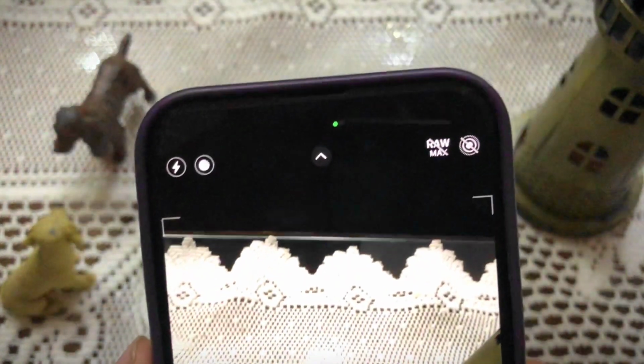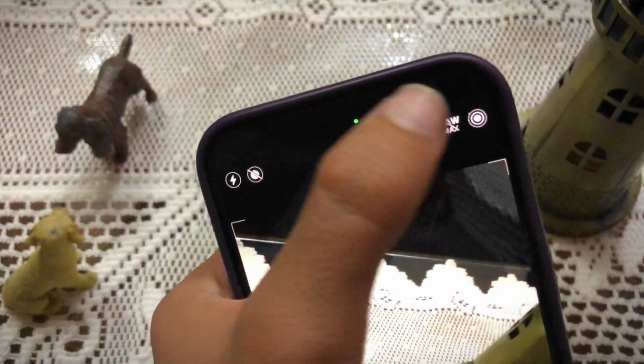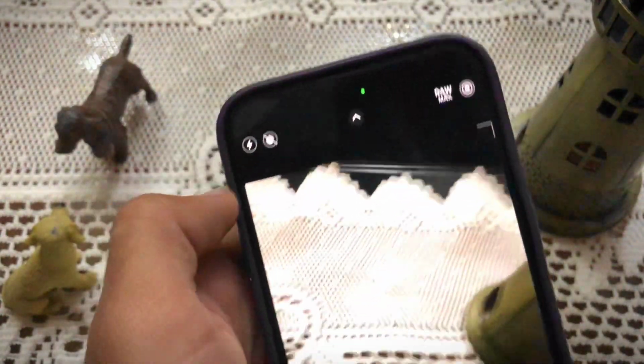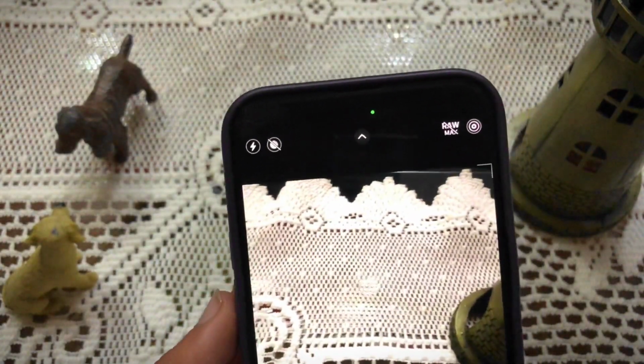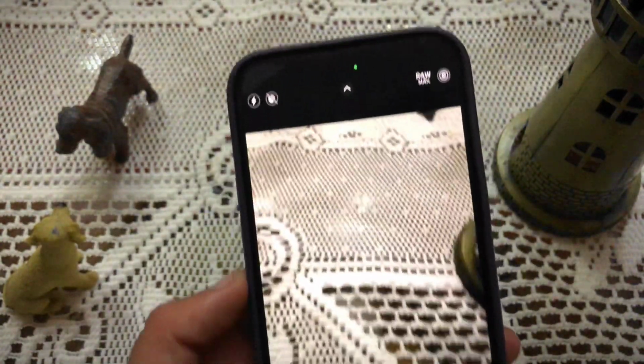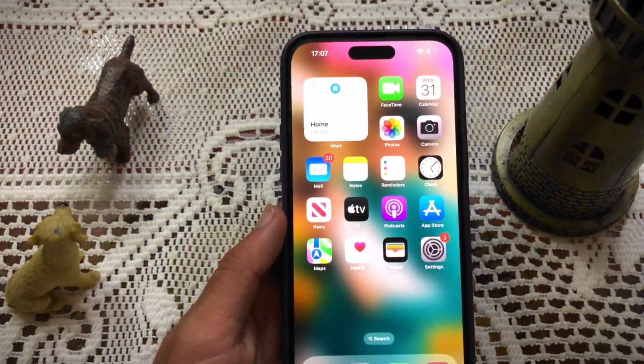After turning on this Pro RAW option, here is the Pro RAW option in the camera app. RAW Max, you can also turn on and turn off this option in the settings and in the camera app too. So it is not that difficult to turn on or turn off again and again.